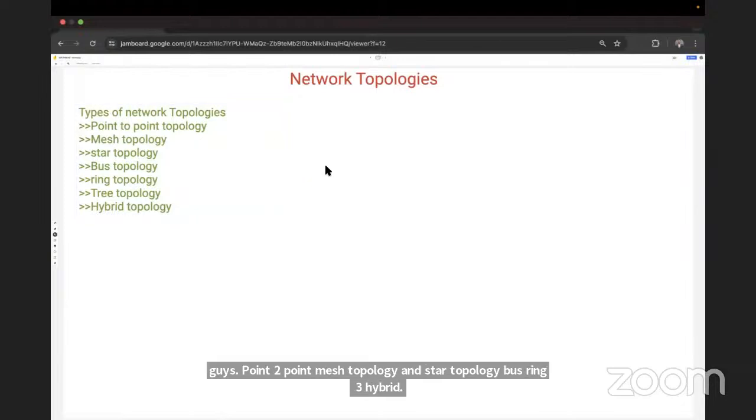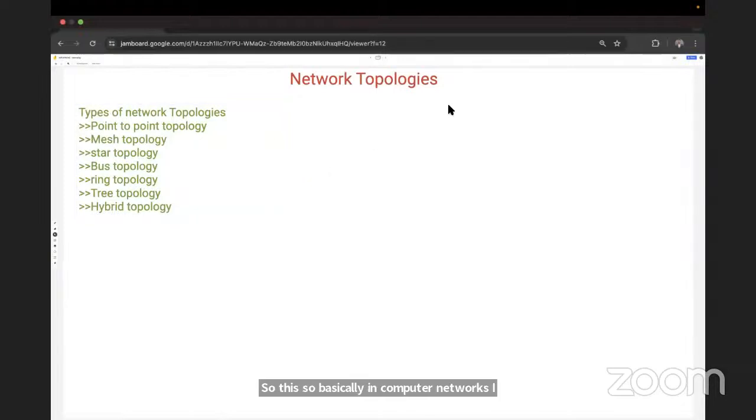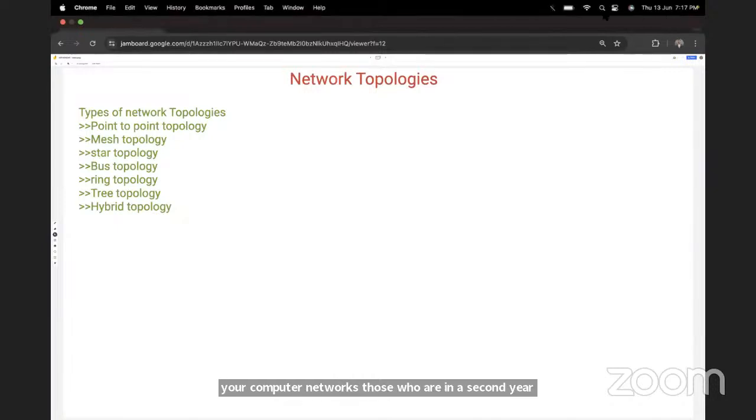In computer networks, I hope everyone has completed this, those of you who are in second or third year, but we will still go through them. I'll brief you on how they work and what basic understanding we should have whenever we cover these topics.